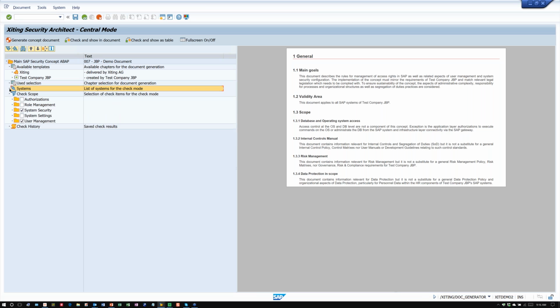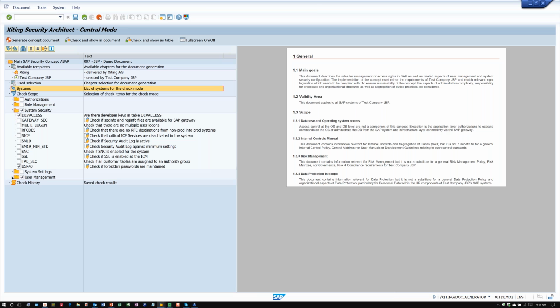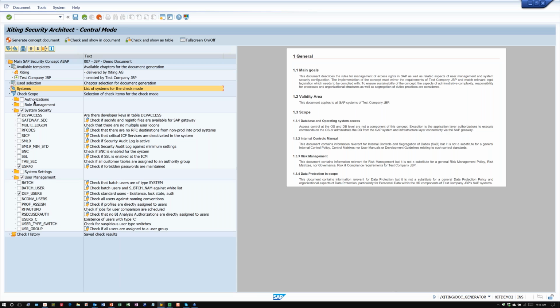Then we get down to check scope. So now we've defined our concept. We defined what systems we want it to look at. Let's go test it. We want to go look at something and get some results back. So here are the tests that can happen, and these are based on the different selections that we've picked up here in our concept, right? So we can look at USR 40, we can look at dev access. We can look at standard users across the system, make sure that they're locked, they don't have easy passwords, whatever. Okay, I'm going to turn that one off because it can take a while. Again, when you do these tests, especially if you're going across systems, realize that it can take a while to run, so you might want to kick it off in the background.